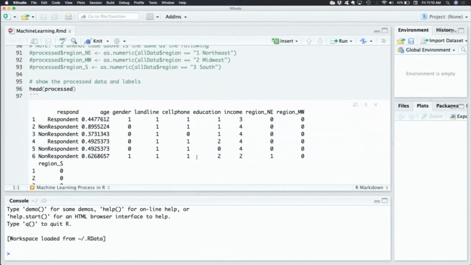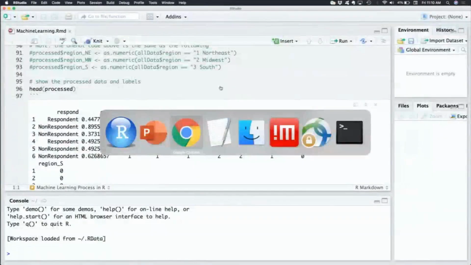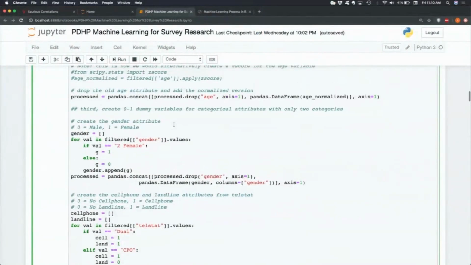Questions about the R example? Okay, I'll try to do this faster in Python. We do it a little bit differently.